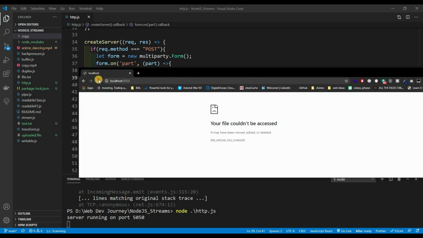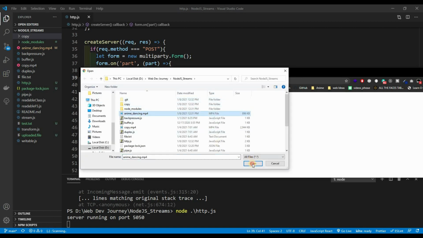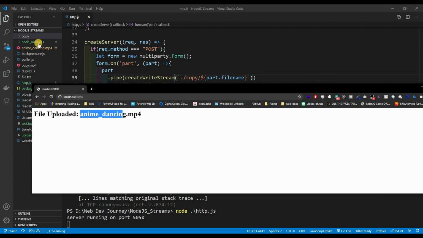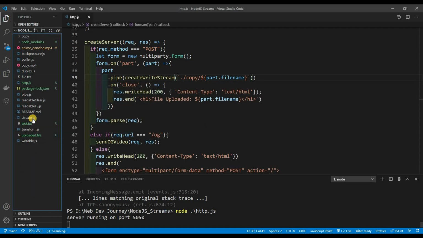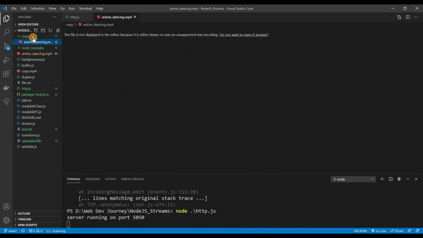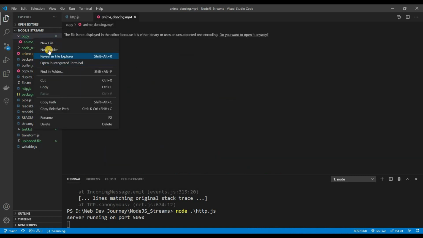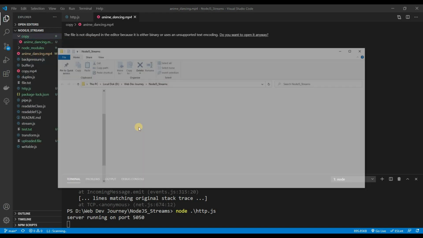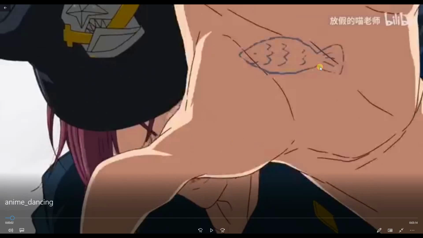Hopefully everything runs smoothly. Refresh this. Nope. Okay, not refresh. Choose file. Let's get this anime dancing. Open this up. Upload it, and there we go. Okay, that was a problem. So, as you see right here, it's saying that file uploaded is anime dancing.mp4. And if we go over here into our copy folder, where is it at? Oh, here it is. You're going to see that, hey, we have anime dancing. And let's see if it actually does work. Reveal in file explorer right here. So open that, and there it is right there. Pretty awesome, right?